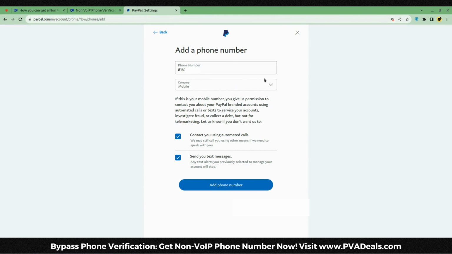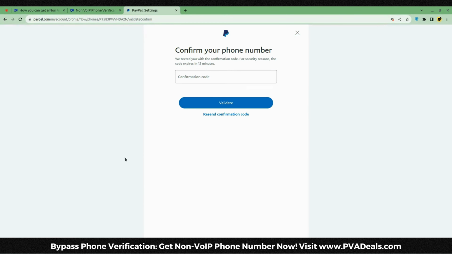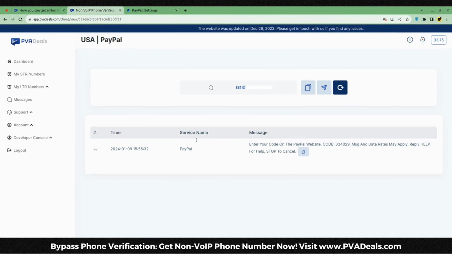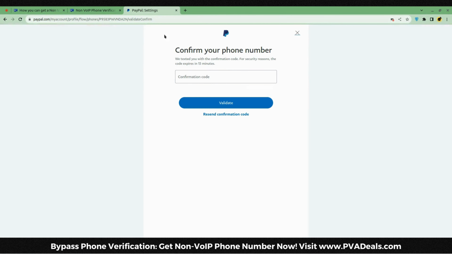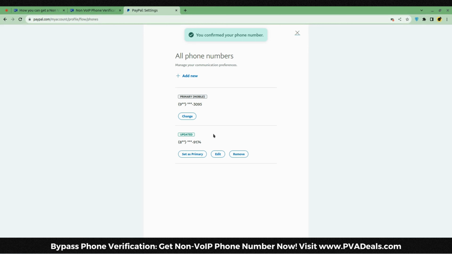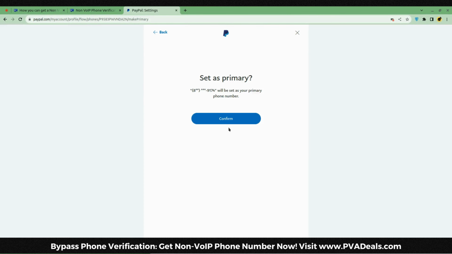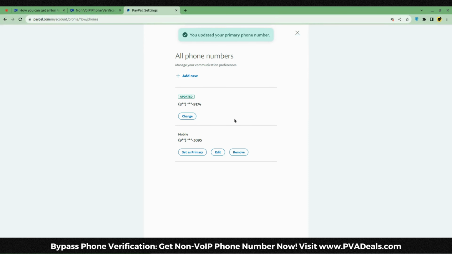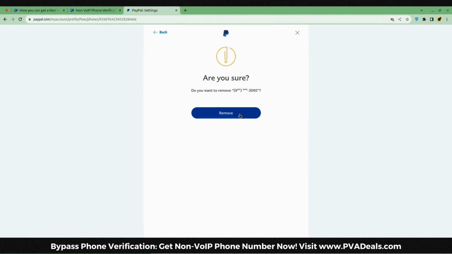Click on add phone number, head back to PVA Deals website and copy the code and paste it to PayPal screen, and then click on validate. And that's it, folks. Just set the number you have added recently as a primary number and remove the old one.